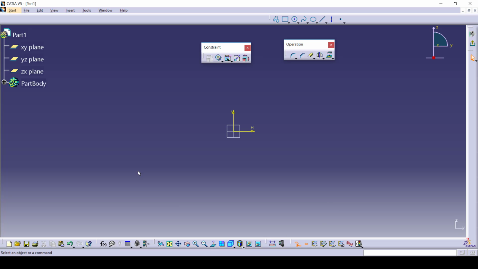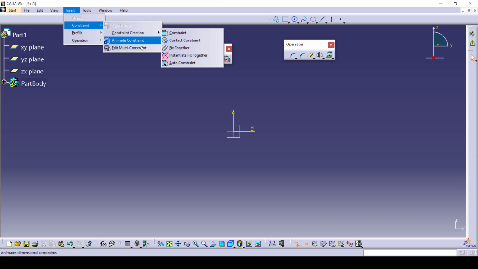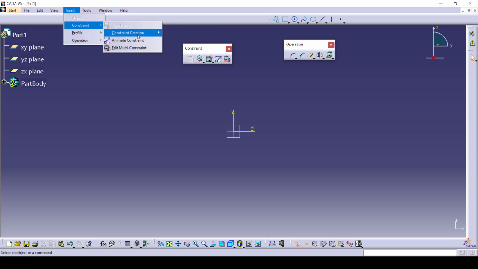We can access different constraints from Constraint Toolbar available here, or else we can go to Insert, go to Constraint, and you can find different constraints available here.